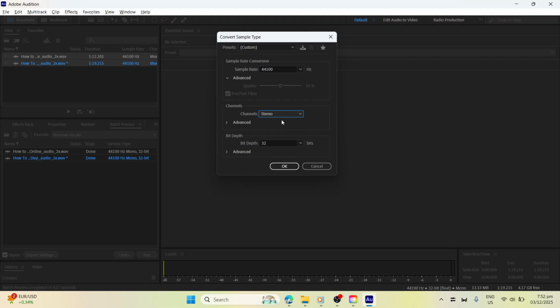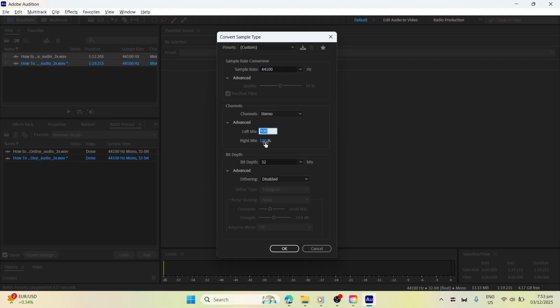Before you apply the change, take a moment to adjust the channel levels. By default, Audition may set each channel to 50%. That can make the overall level feel lower than your original mono track. To maintain perceived loudness while keeping healthy headroom, set both the left and right channel values to 71%.